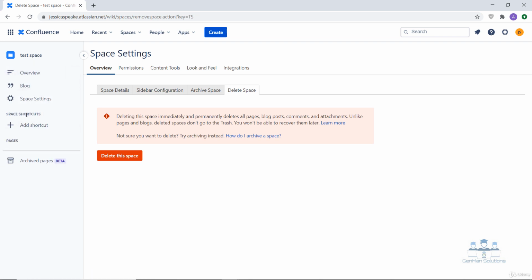You also have the space shortcuts sections. Space shortcuts are personal shortcuts that you want to add to a space. Shortcuts are helpful or important pages you access often. You can add links to frequently used resources like web pages or other pages in Confluence.